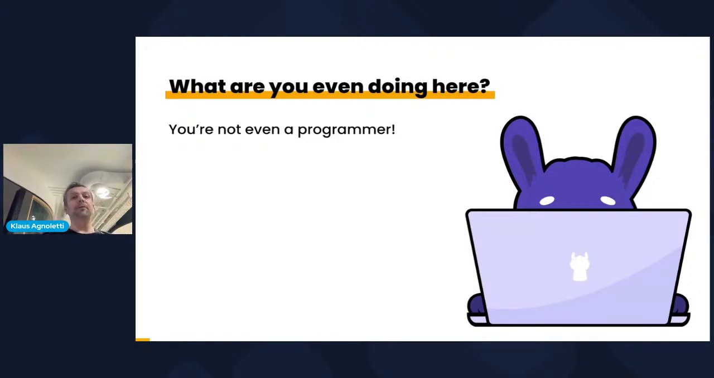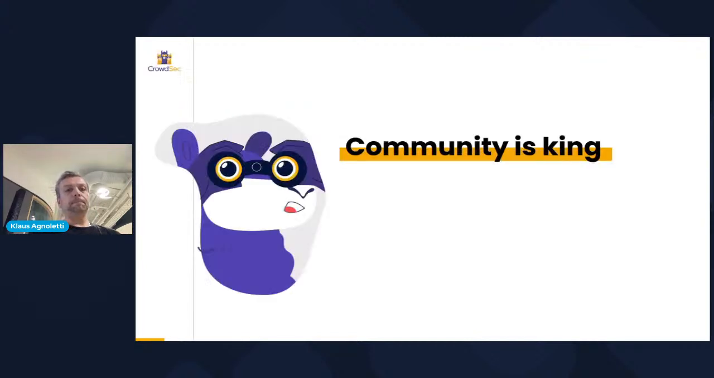Anyway, what am I even doing here? Because I'm not even a programmer, right? Well, the thing is that CrowdSec is primarily written in Go, and it's free and open source software. If there wasn't a community, there wouldn't be a CrowdSec, because first of all, it's free and open source, and also CrowdSec is, as the name suggests, using the crowd, meaning the community, to do stuff. But I'll talk about that in a little while.